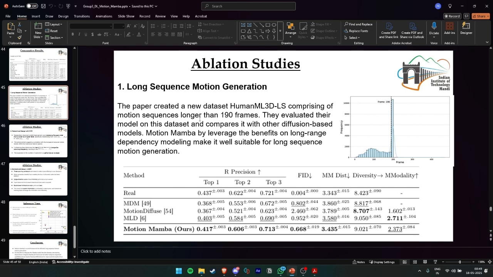So I'm Kushal, and I would be talking about the ablation study. Our ablation study begins with long sequence motion generation. We introduced a new dataset called HumanML3D-LS, focusing on motion sequences longer than 190 frames. When evaluated, Motion Mamba significantly outperformed other diffusion-based models. The key advantage here is our model's ability to capture long range dependencies effectively using state space modeling, making it well suited for extended motion sequences. Coming on to the next slide.